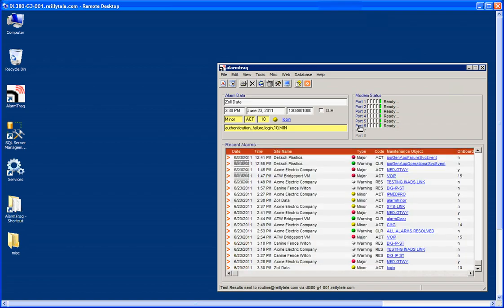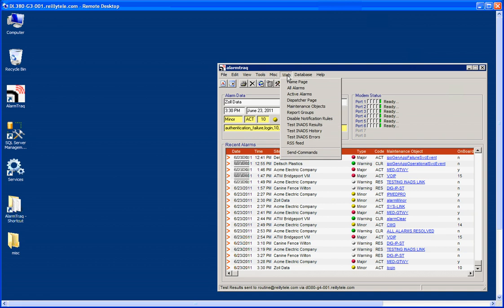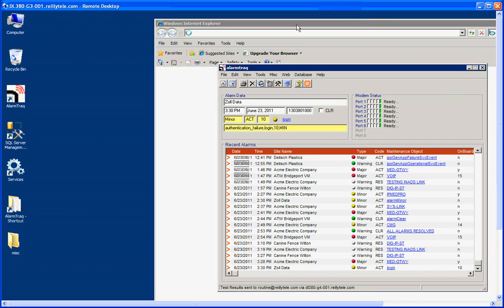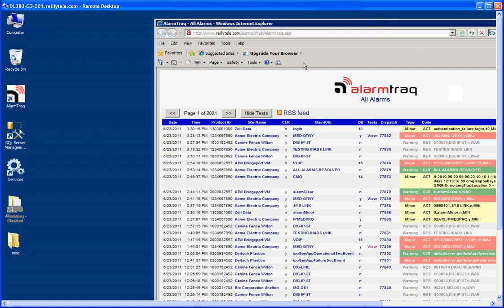And we should be able to view the test results from the email that's sent out right after any testing is done on a particular site. We'll go ahead and take a look at it here from the All Alarms page. And as you can see, a Media Gateway major alarm came in for Acme Electric Company, and the testing took place.